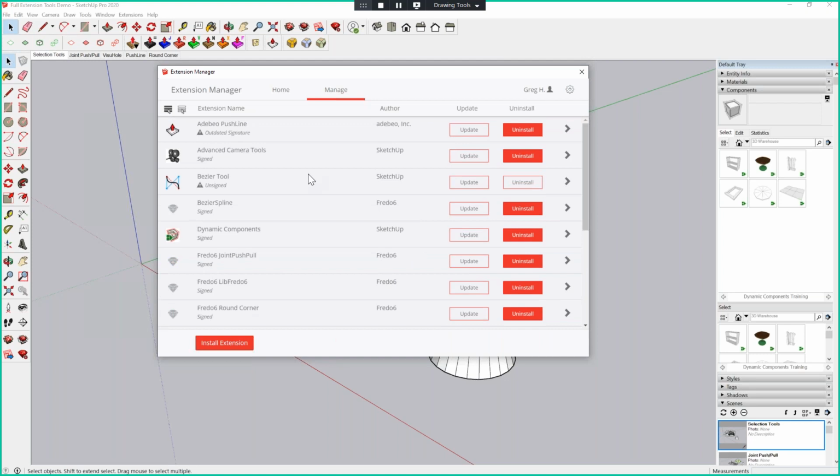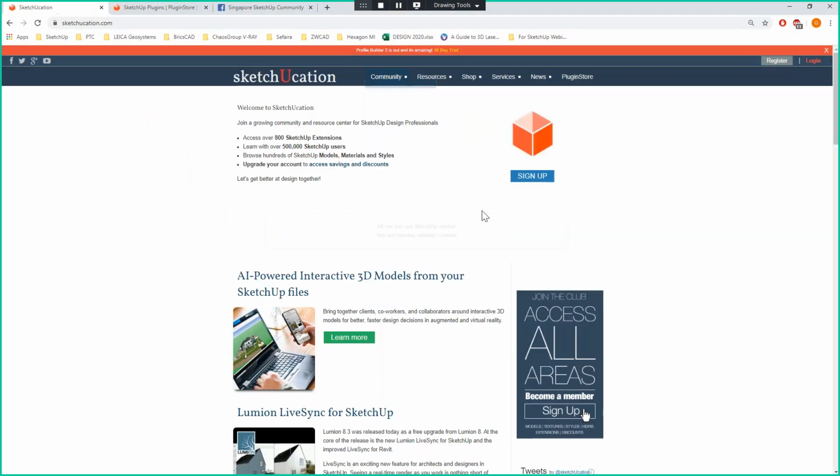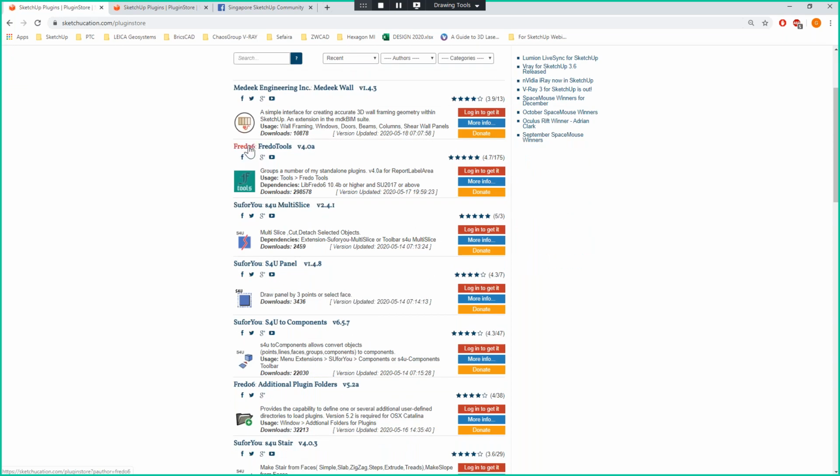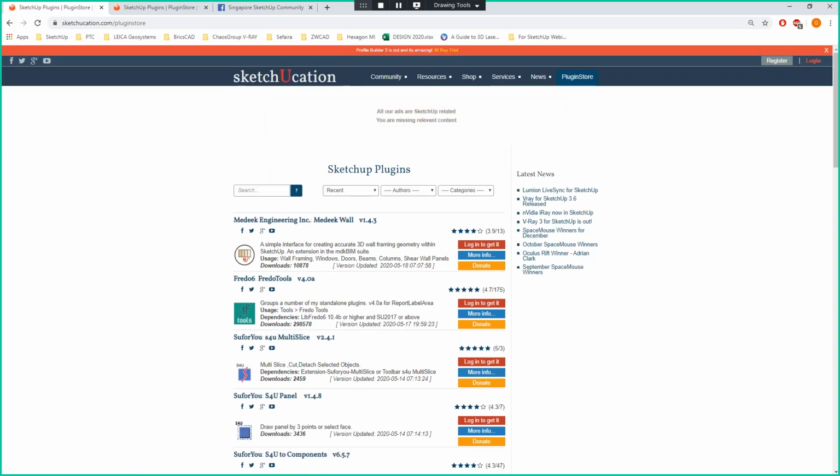Earlier on, I mentioned that you can also download extensions from Sketchucation. So let me show you this website. If you cannot find the extensions that you want in the extension warehouse, you can look into Sketchucation, under the plugin store, and you'll be able to see many different plugins here. Fredo 6 is the developer in Sketchucation, so you can find his extensions directly from the store. You have to create a free account before you can download these extensions. Once you create an account, you can choose to download it.